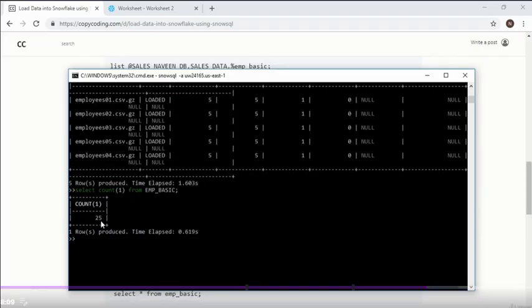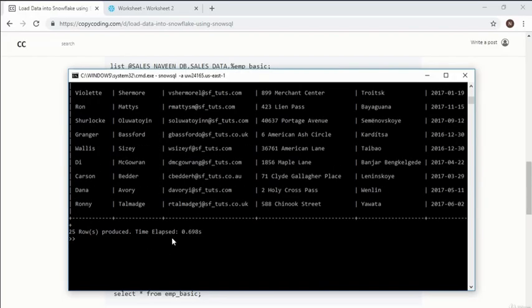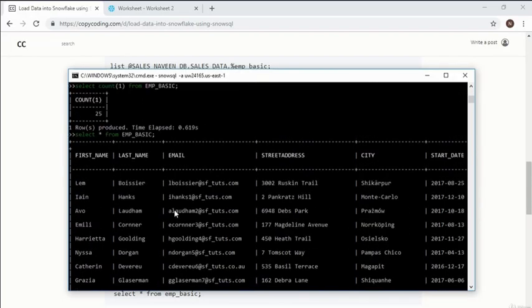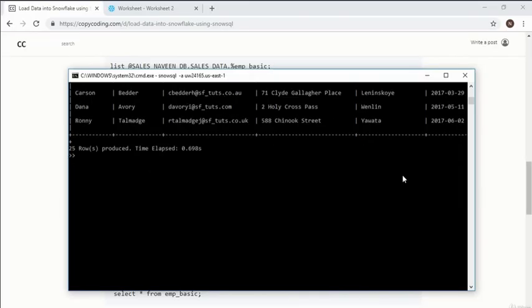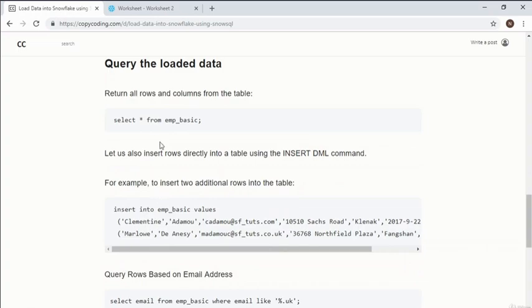Okay, now we have all the 25 records in our target table. Now let us go ahead and query how the data looks. Okay, this is how my data looks in the employee table. Let us go ahead and do a couple of other operations.